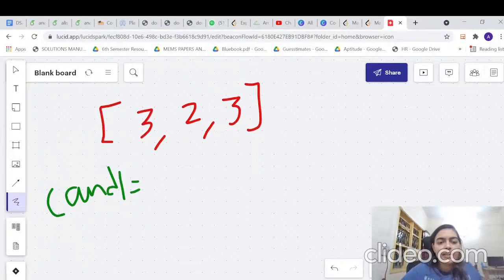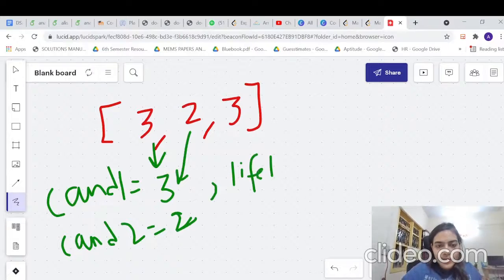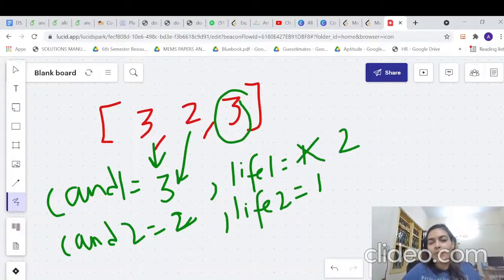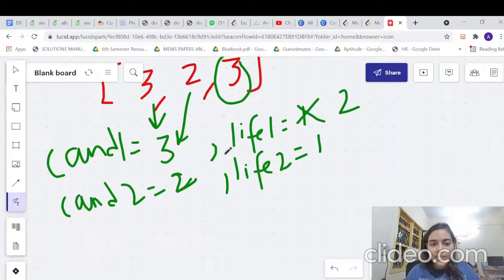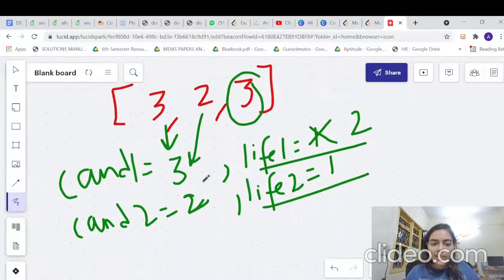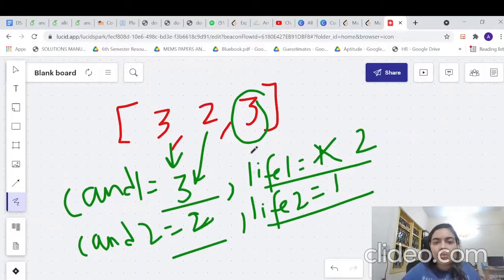Suppose candidate 1 in this case is going to be 3, and candidate 2 will become equal to 2. Now what are the lives? 3 is having 1 life initially, 2 will also come and get 1 life. Now 3 will come again, and 3's life will increment by 1 because 3 is appearing again, right? So now after the end of the game, 3 and 2 both are having lives. Both are potential candidates.